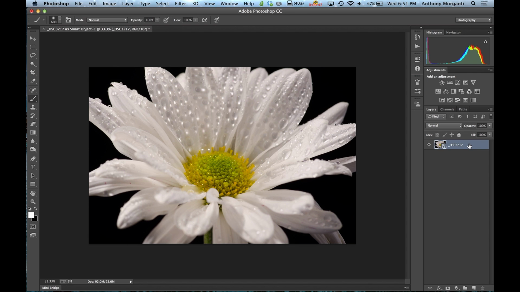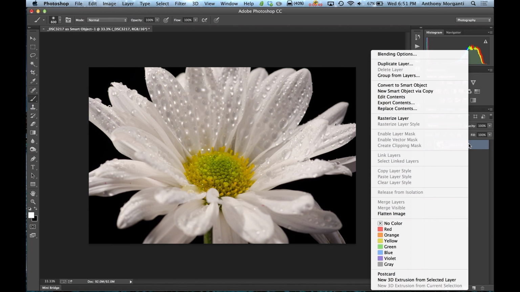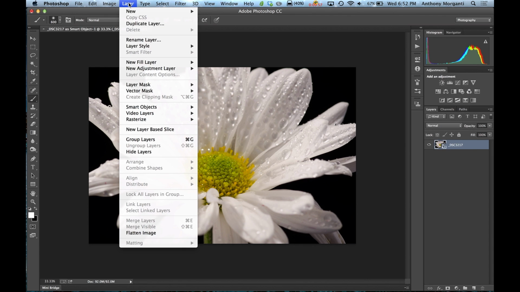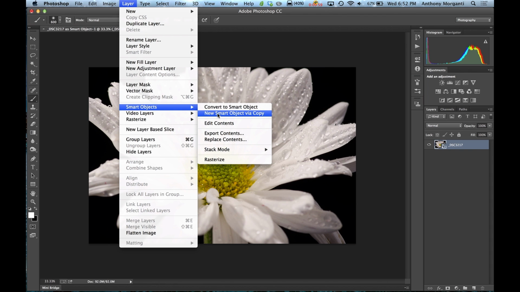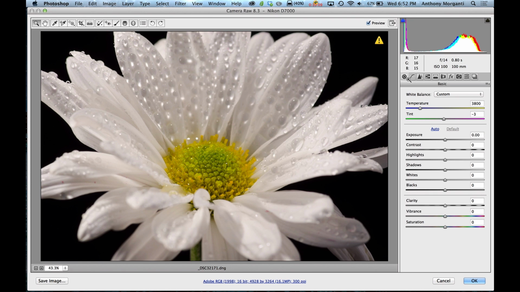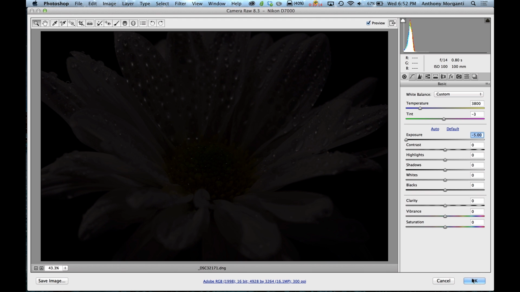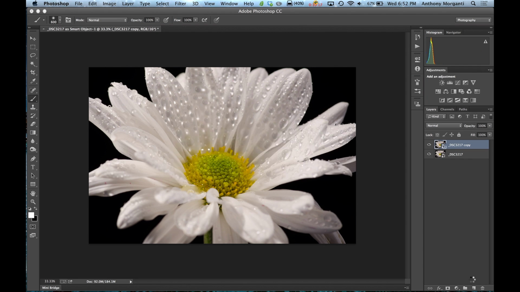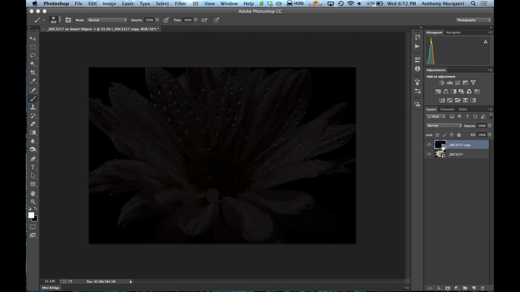Now what we want to do is right click here and choose New Smart Object via Copy. Or you could go to the Layer menu, go to Smart Object, New Smart Object via Copy. Now it looks just like before, but I'm going to double click on the top smart object. It opens in Adobe Camera Raw. I'm going to turn exposure all the way down just so it's real graphic and you can see it. And you'll see now only the top smart object has been modified, not the bottom one.